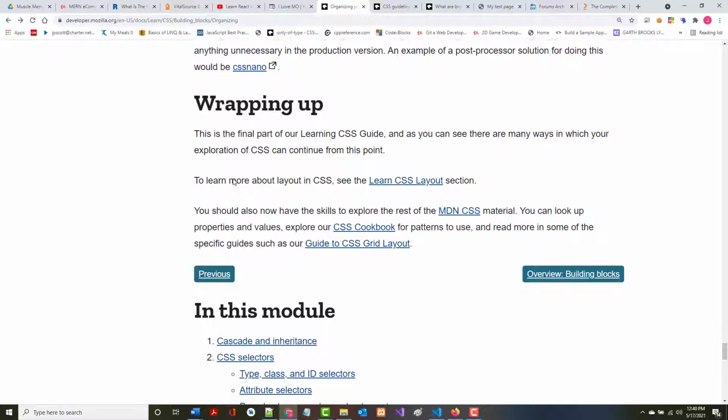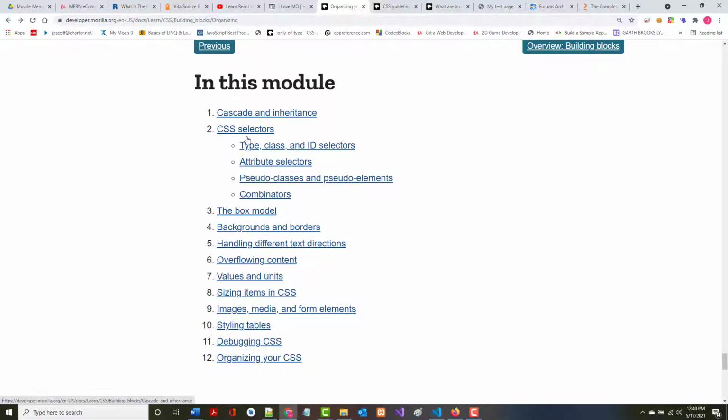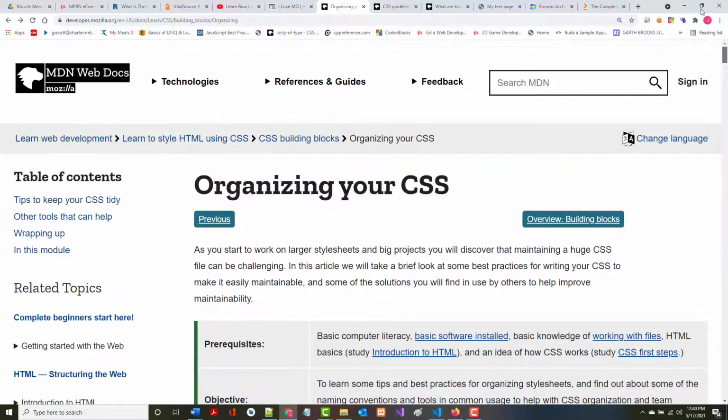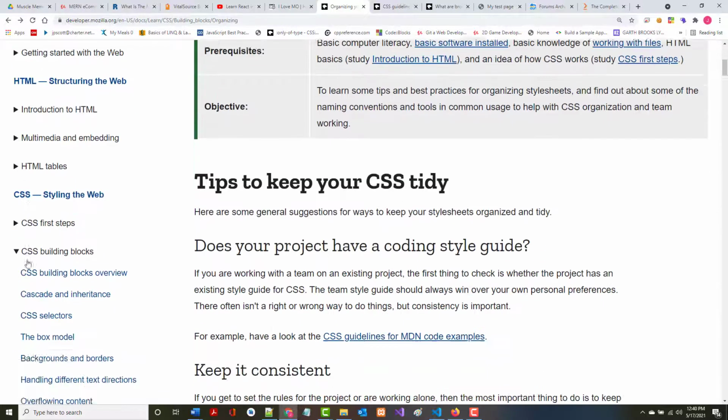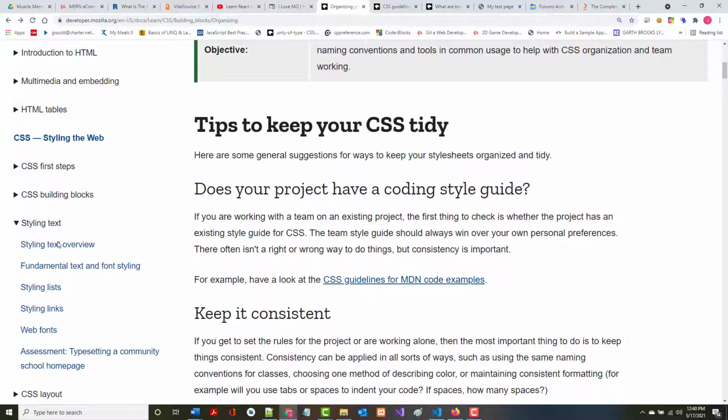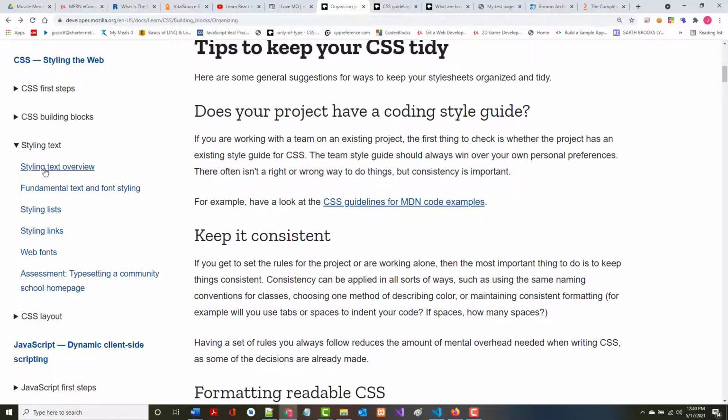That's it for this part of the section. So we have now gone through all 12 of these. So we've gone through everything in this particular module. What does that mean? That means that we have now gone through the first steps and the building blocks. So next, we'll be styling text. And as you notice, there's 1, 2, 3, 4, 5, 6 different lessons in there. So I'll come back with a styling text overview in just a couple minutes.